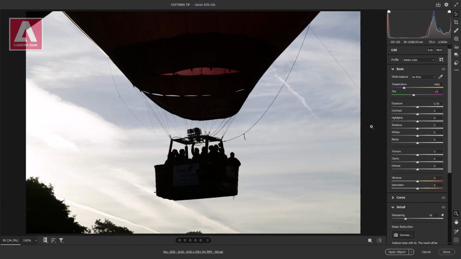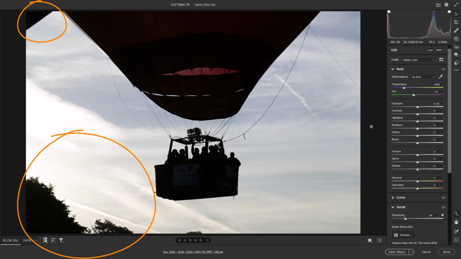Now, this image is a simple, basic shot. We've got light mainly coming from behind the balloon, hence the silhouette. But it's not the most inspiring image, is it? Maybe if we could get rid of the distraction top left, the bushes down on the bottom left, and that boring sky could be removed, maybe we could add another sky.